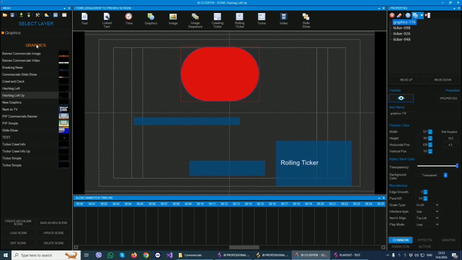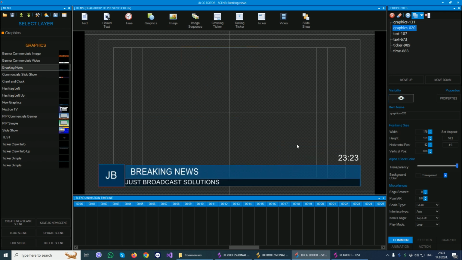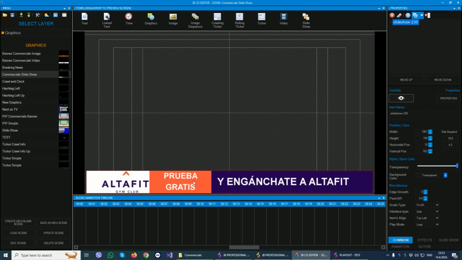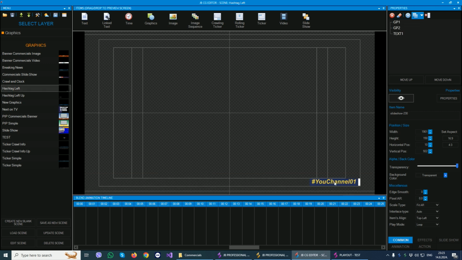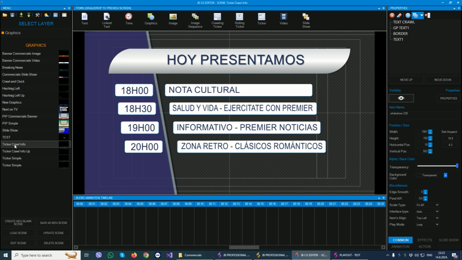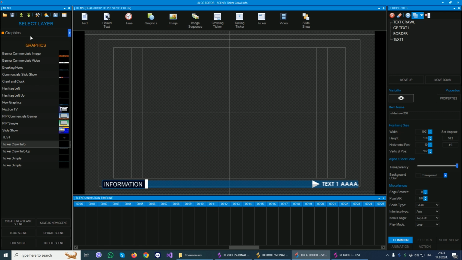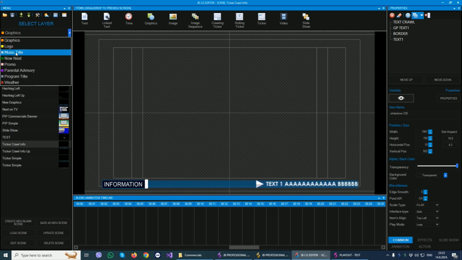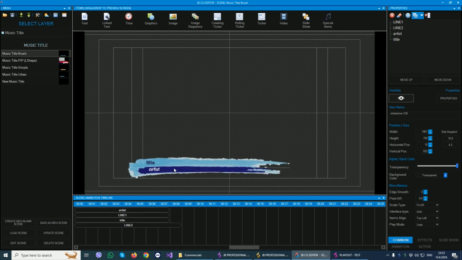On the left, we have a list of our templates. If we double click any template, it will be loaded. For example, here is a slideshow template. This is a slideshow. Then some hashtag, for example, next on TV, ticker. Then we can go to music title and load some music title.